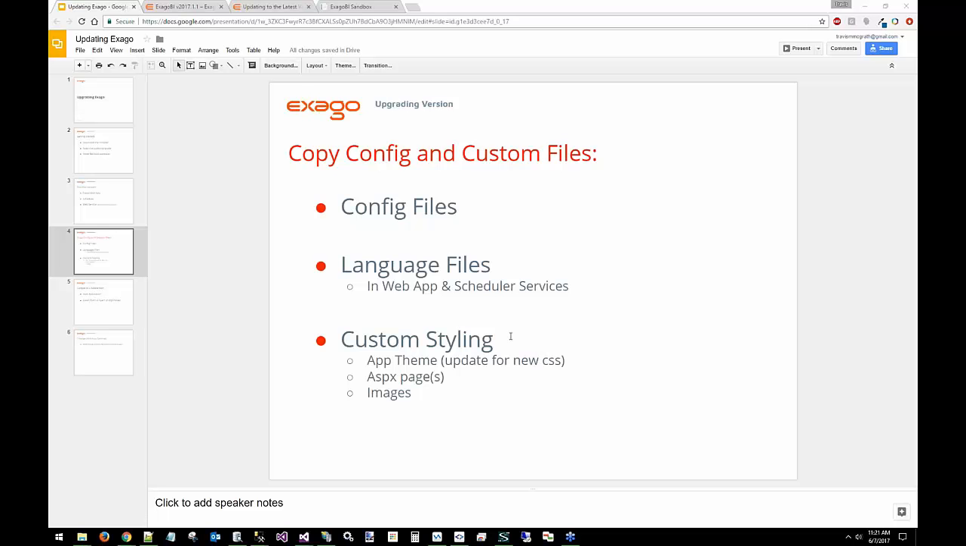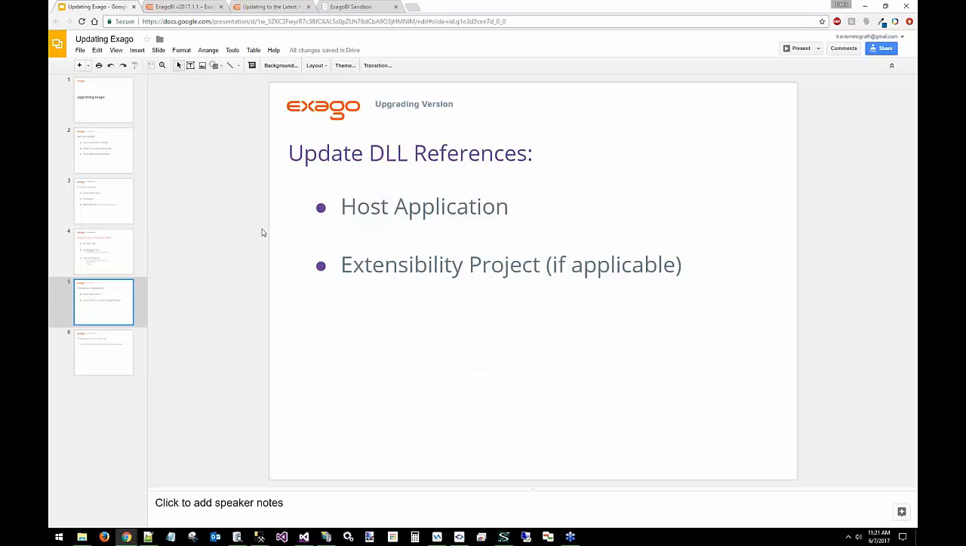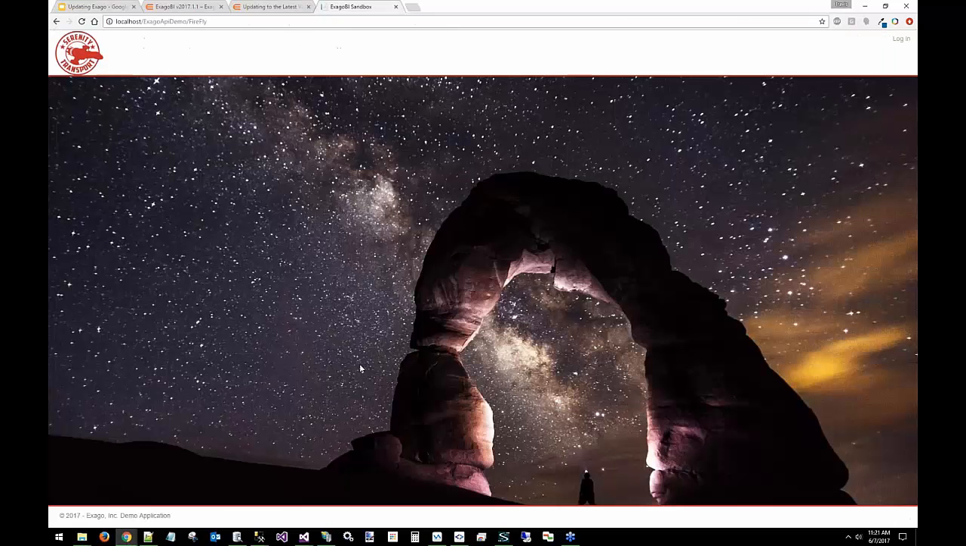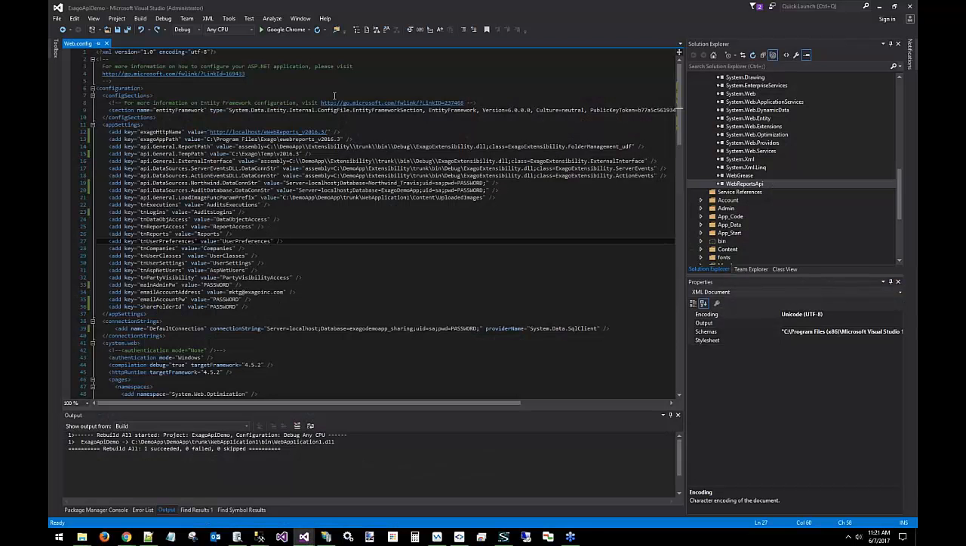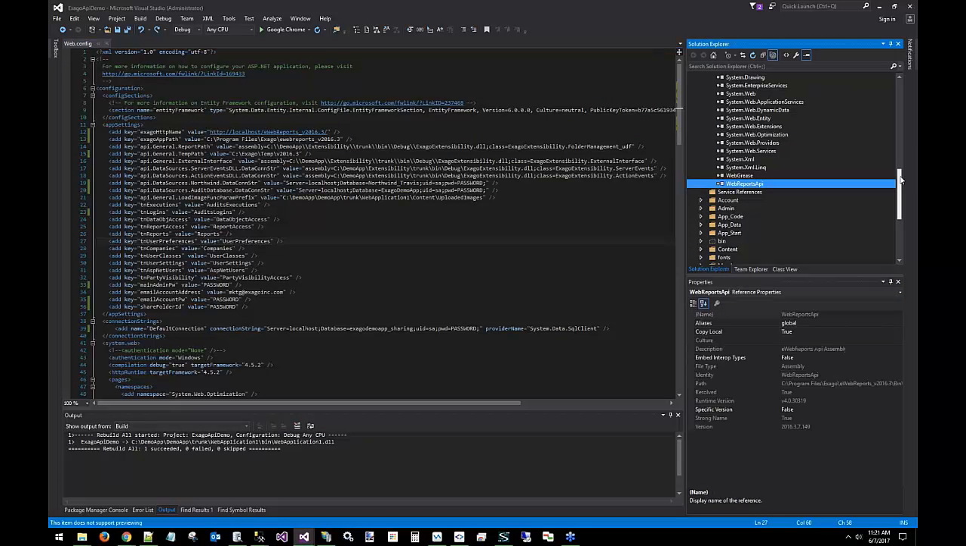Okay, so with that in mind, let's go to our last two steps for upgrading Exago, which is that we need to update the references to the DLL for our host application and our extensibility project. What I mean by that is our host app here is a .NET application. This applies, of course, if you're in the .NET API, but will be slightly different if you're using either our SOAP or our REST web service. But what our host app does, and I can pull up our source code for it, is two things we're going to have to change.